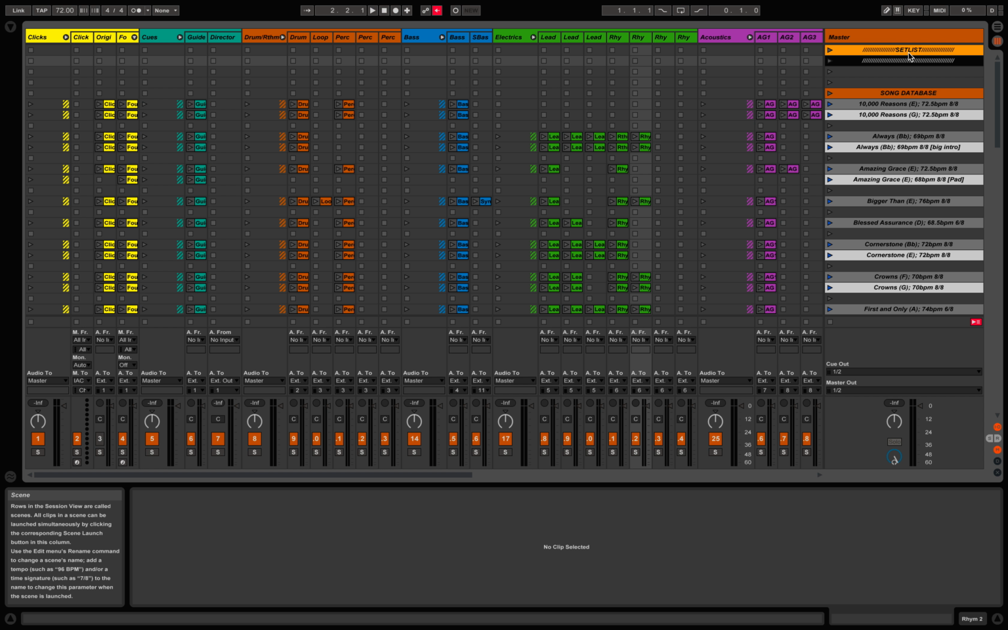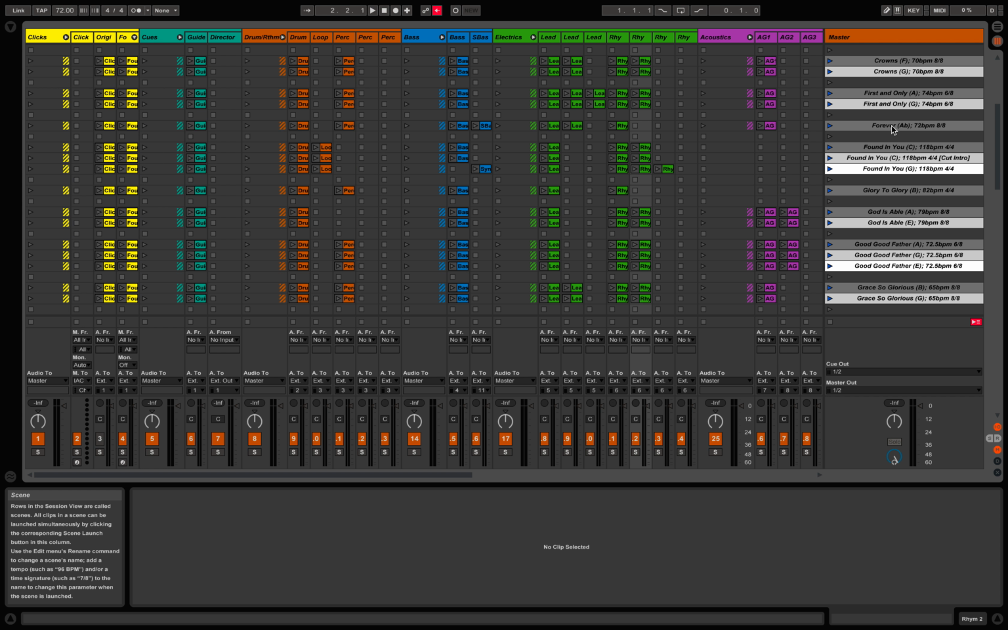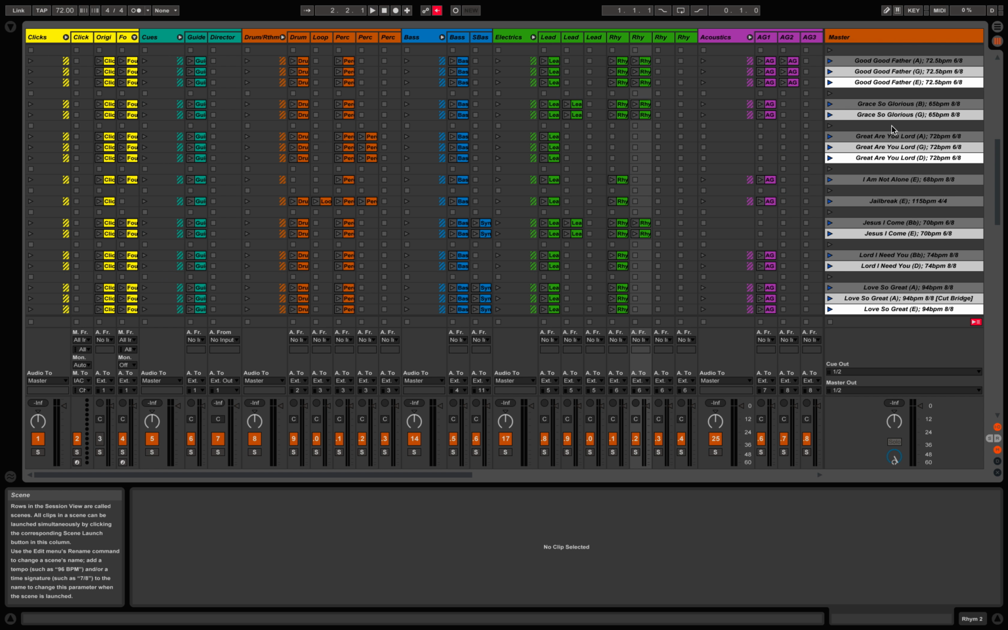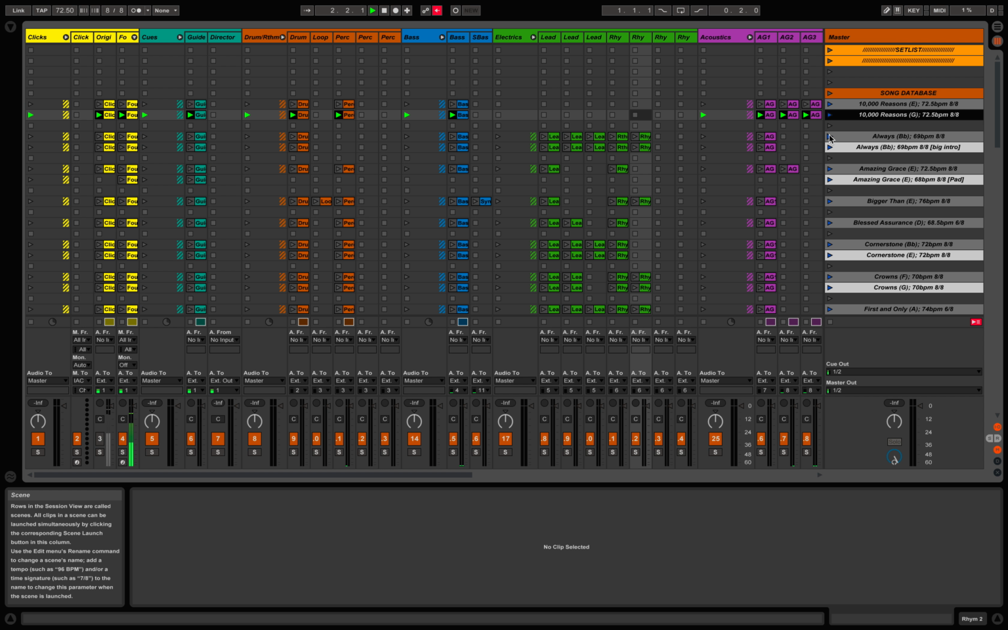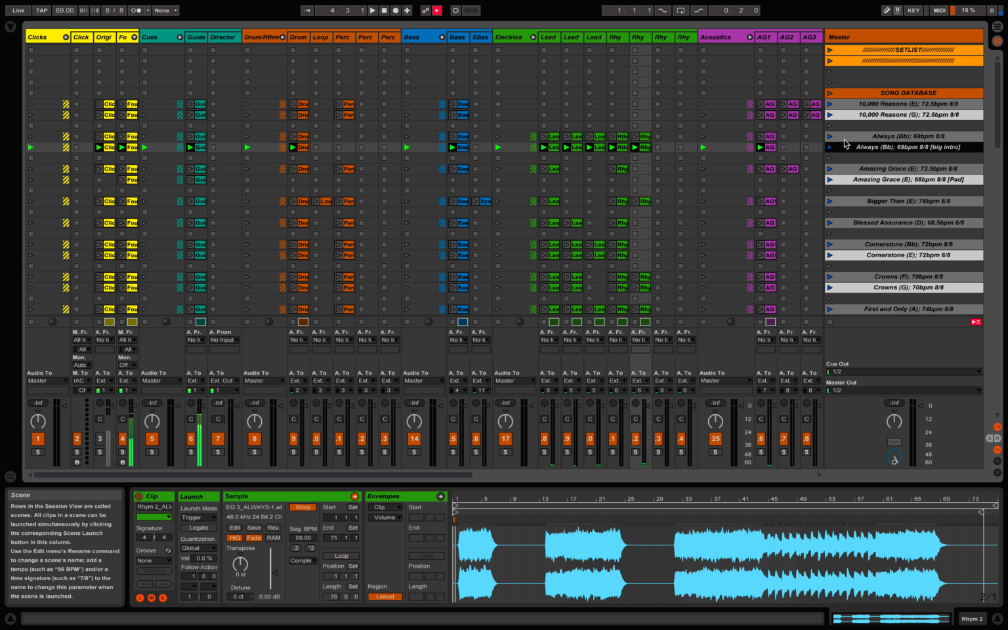Here is the set list and the song database for the worship here. We've got pretty much every song that we do, pretty much every key. Now this column is the master column. So if I was to click the play button for any of these songs, it's going to trigger all of these tracks in the same row.